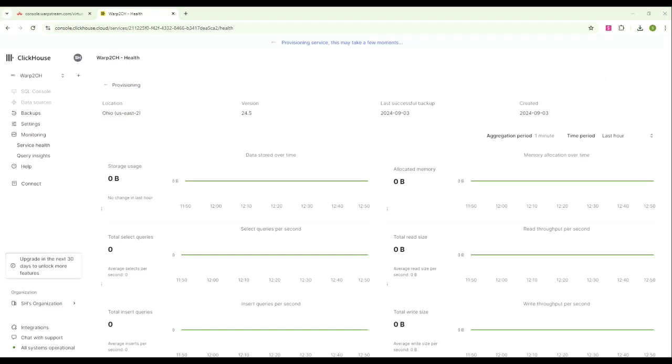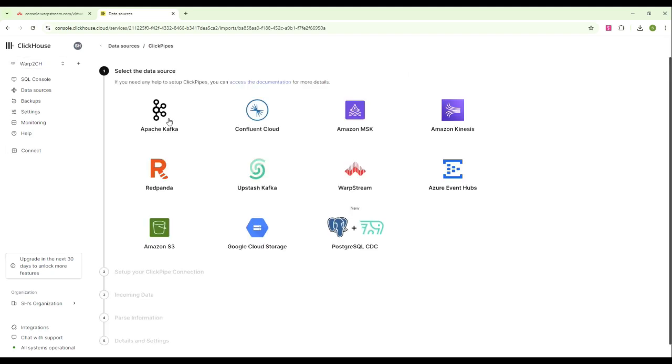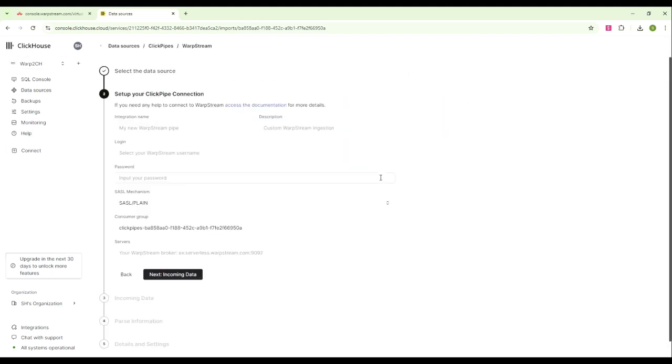Where we start, and this is documented on WarpStream, that link will be in the description, is we go to data sources. Going to get started. Going to use WarpStream, which is integrated into ClickHouse. Very convenient. Call this warp to ClickHouse. Pipe. Right here is where we're going to want credentials. Those are not the credentials. I should get rid of that.